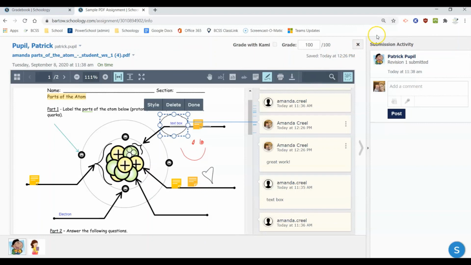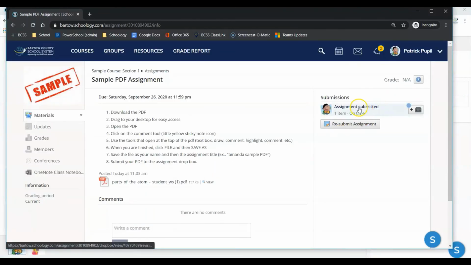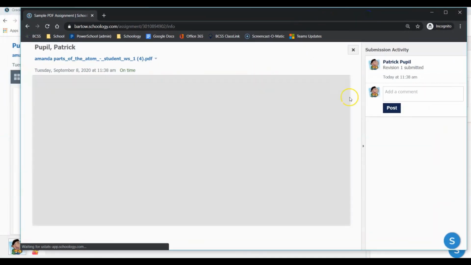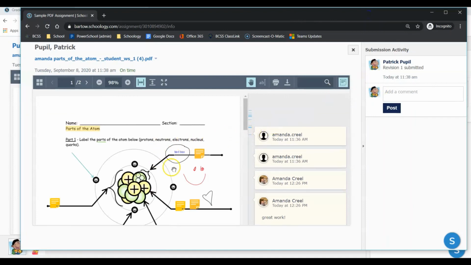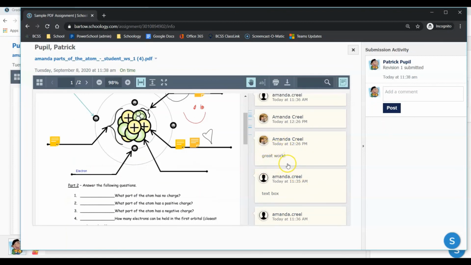Now on the student's end, they'll be able to see their work. They can click on it. So now I'm logged in as my student account. And now I can see that my teacher circled this answer, gave me some comments here, and that's how you can quickly grade a PDF assignment and give your student feedback.